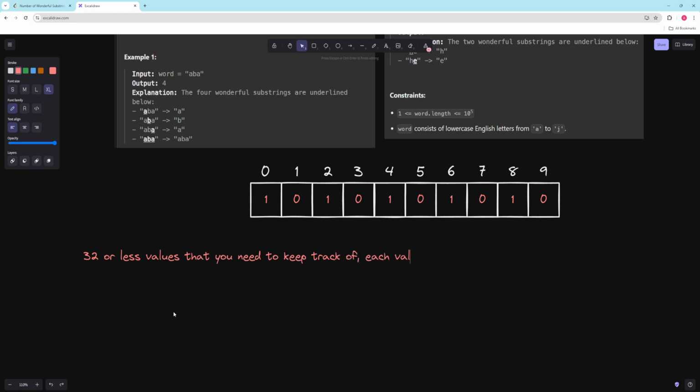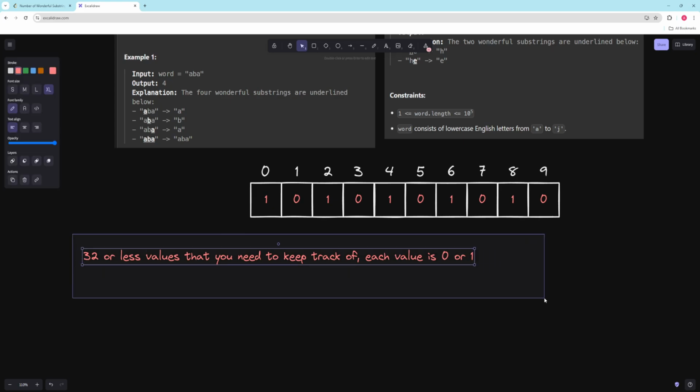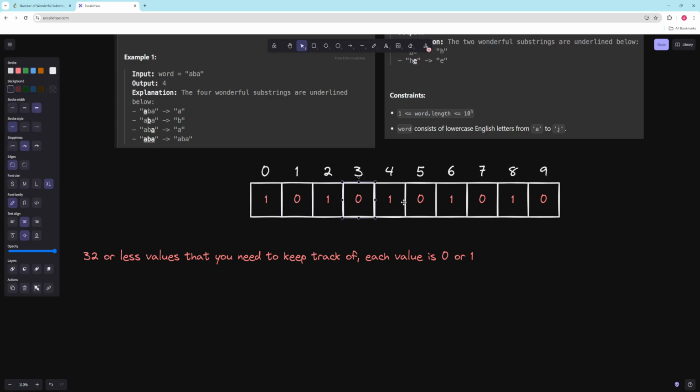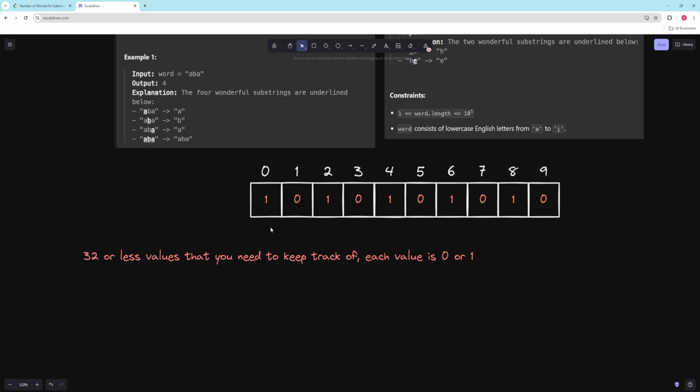And each value is 0 or 1, which is the case here. So we can just use a bit mask. Instead of storing an array, we'll store a bit mask. So instead of storing an array, this will be a number. Like this number will be 1, 0, 1, 0, 1, 0, 1, 0, and so on. And it'll first start as all zeros, right? We'll just start with 0.